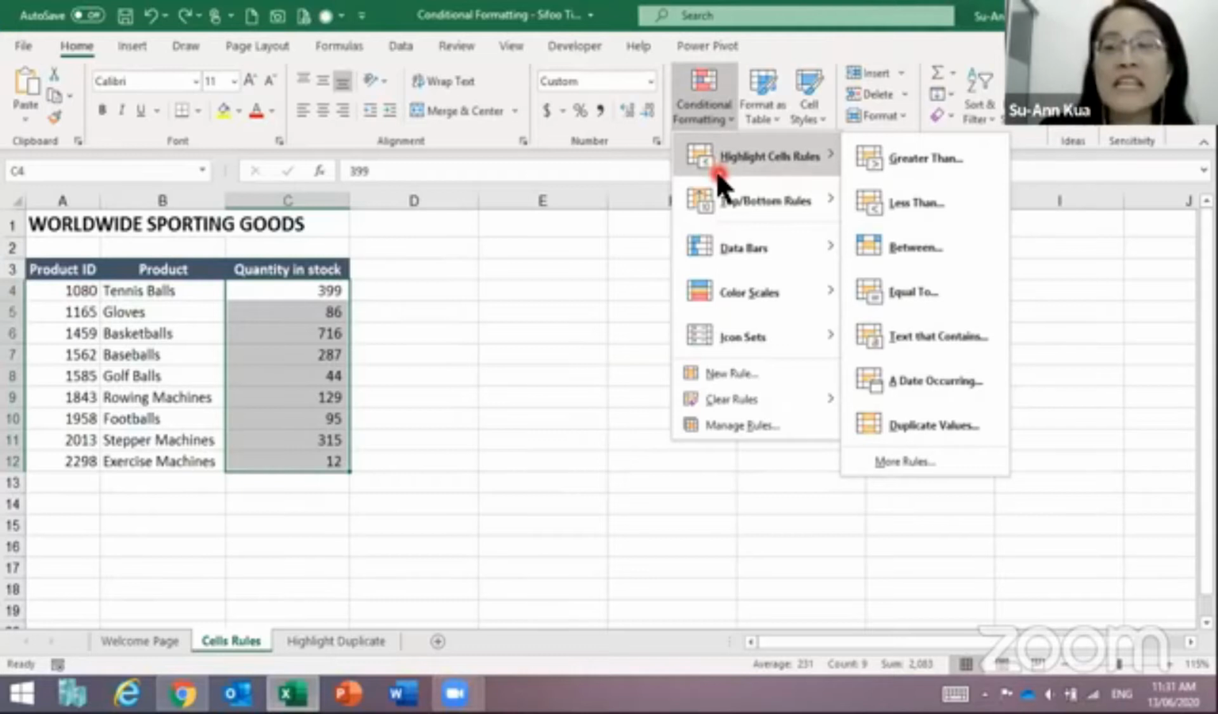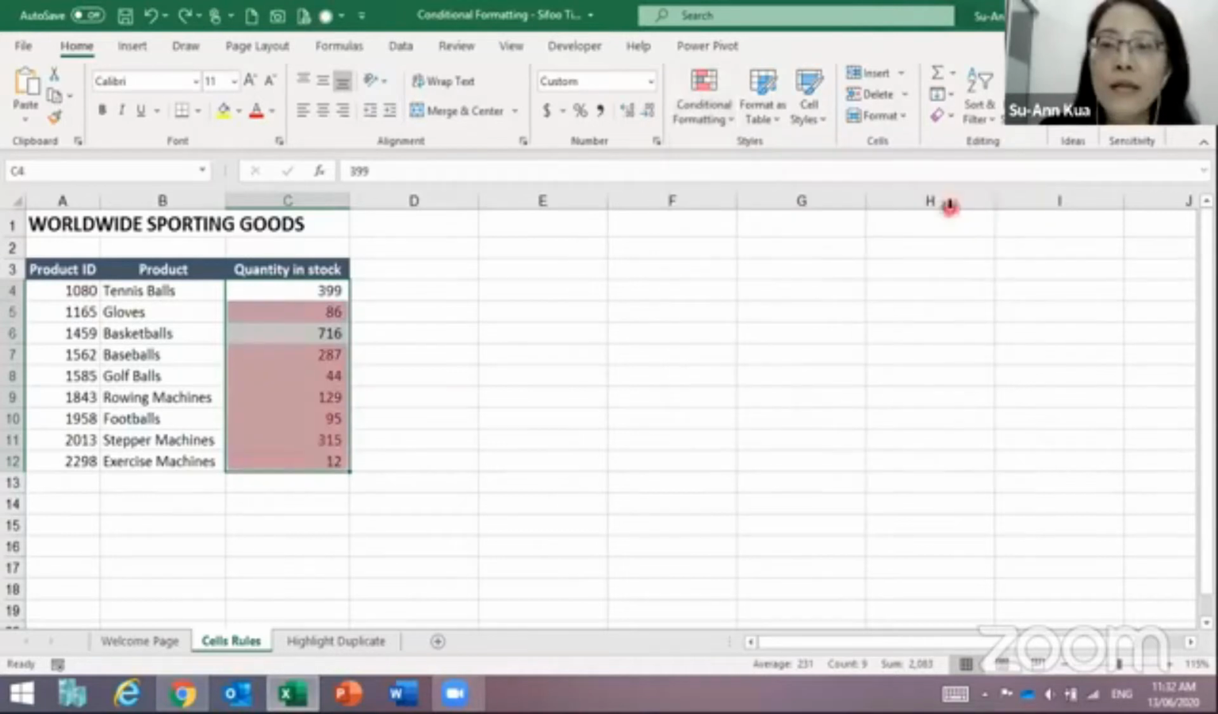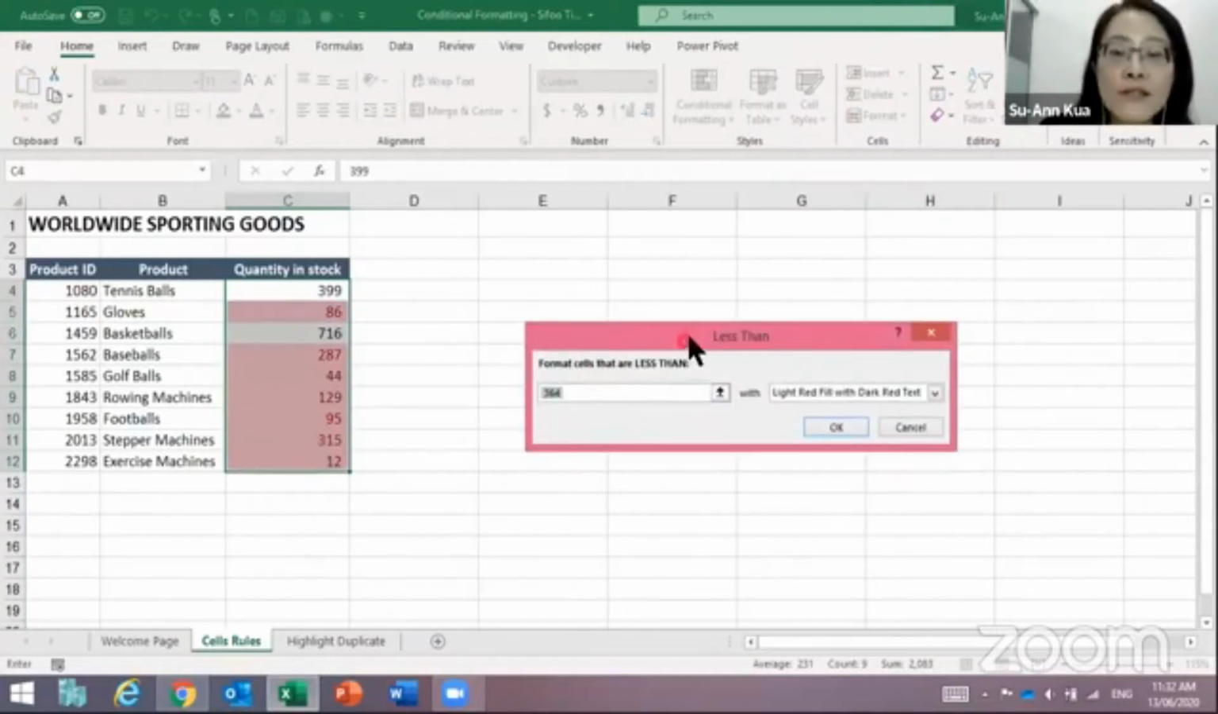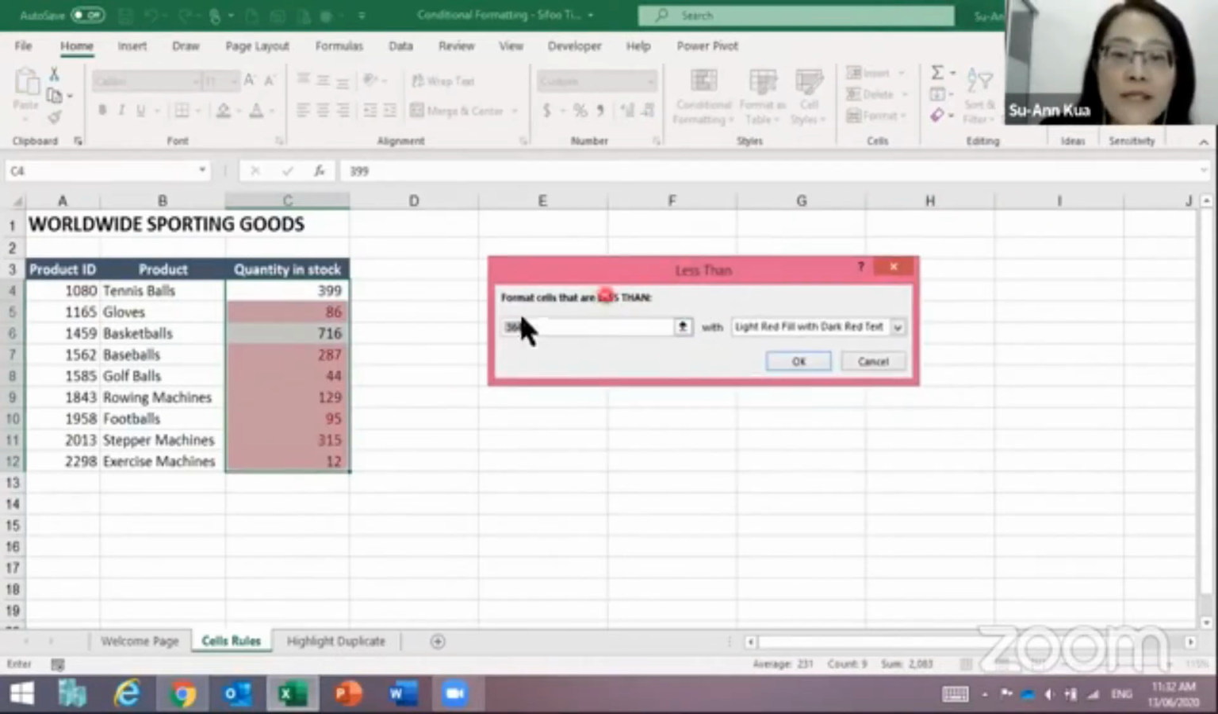This is one of the easiest ways to work with conditional formatting. So what you can do is choose things like greater than, less than, and so on. I will be looking at something called less than. When we click on less than, you notice the conditional formatting has highlighted some random numbers for you. These are not the numbers that I really want.